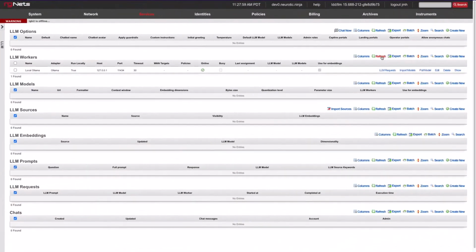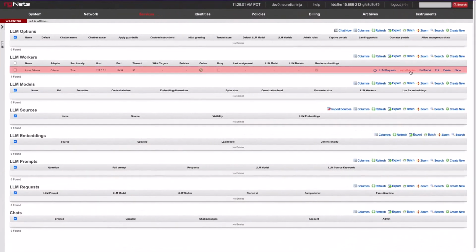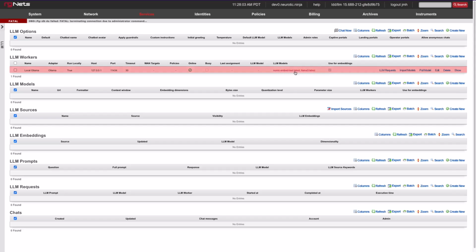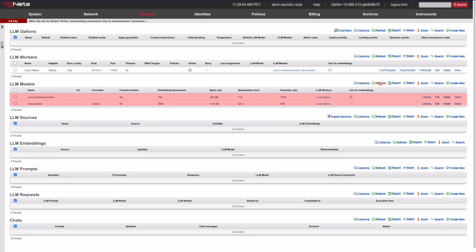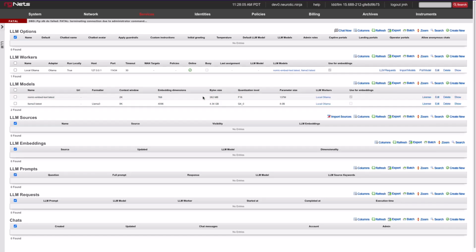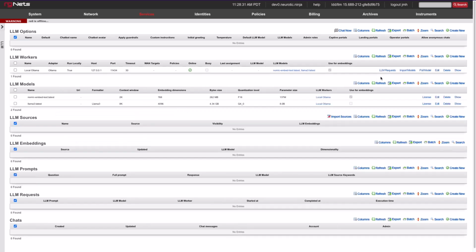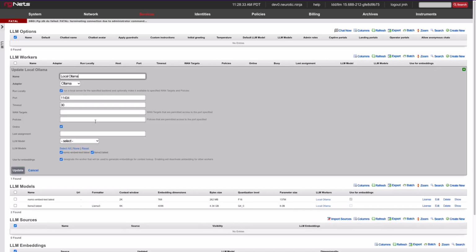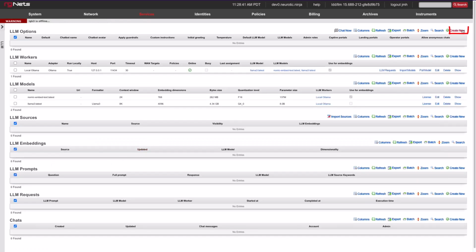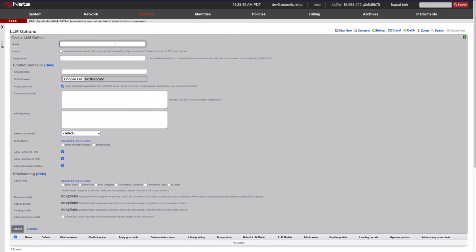Upon refreshing the scaffolds, you will see the models appearing here for the local Ollama worker and down here in the LLM model scaffold. Check to make sure that the Nomic model is also used for embeddings. Access that by clicking on Edit and making sure this box is checked. Now that we have models, we can go back and edit Local Ollama, selecting the Llama 3 model as the default, and click Update.